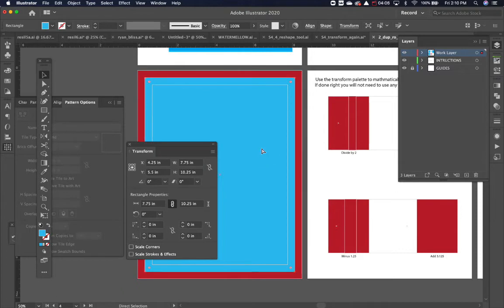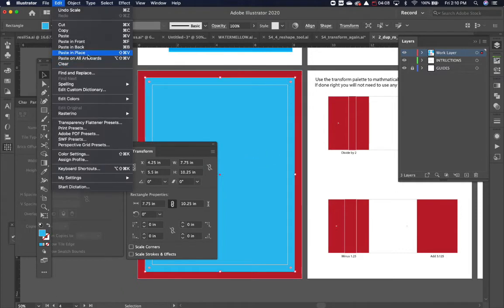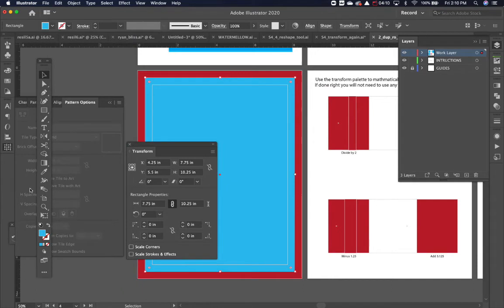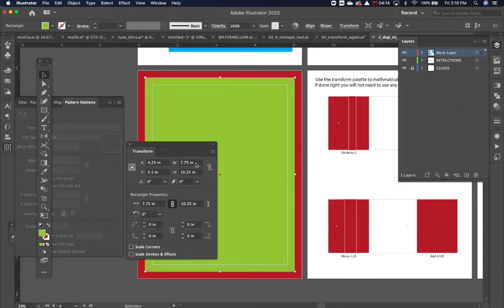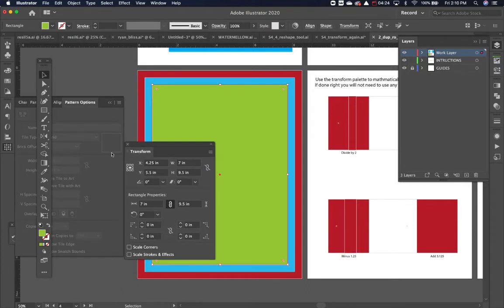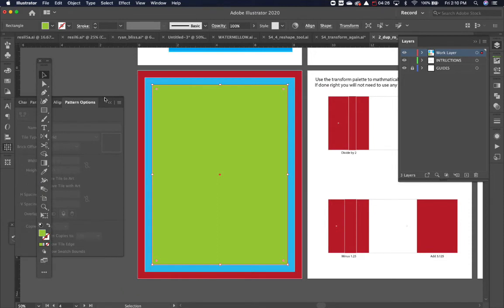All right, so copy, and then we're going to do edit, paste in place, and I'm going to change its color again so you can see it. And this time we are going to subtract 0.75. That's the measurement. I'll correct that. And then -0.75 again, and there we have it, mathematically correct, so you know those are exactly right.